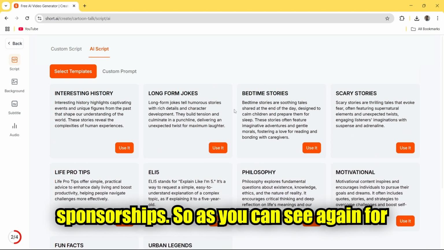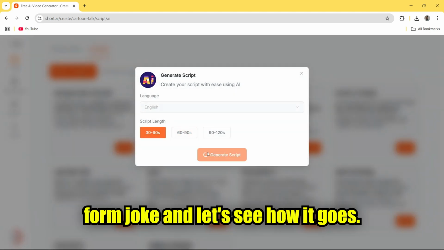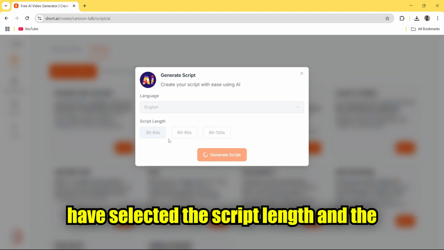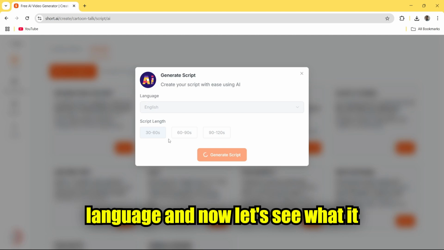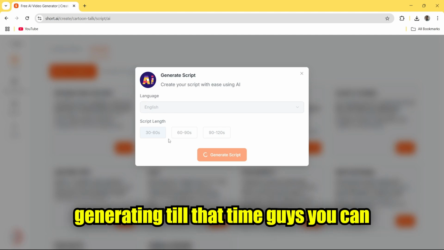So as you can see, again for this conversation I will go with the long form joke, and let's see how it goes. I have selected the script length and the language, and now let's see what it gives us. So the script is generating.